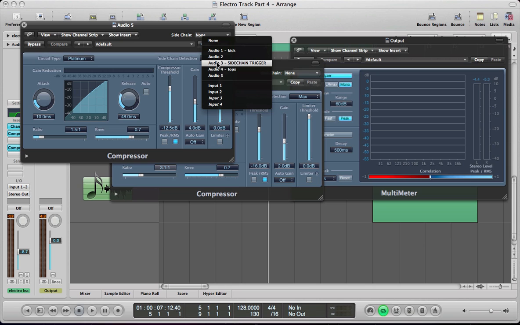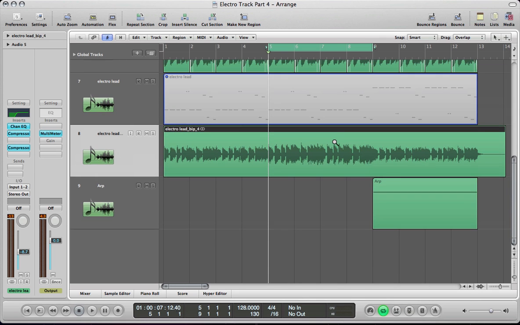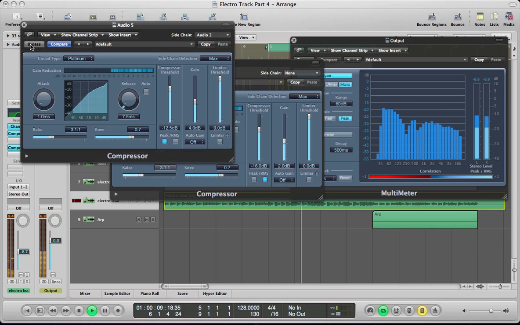Select the sidechain trigger here that we set up in one of the earlier tutorials, and let's just go for really kind of fast attack and release settings. Do another ratio 3:1. Put it on peak as well for this sidechain, and let's loop this with the kick drum and the sidechain trigger. Take this makeup gain off. I think that's too extreme really.